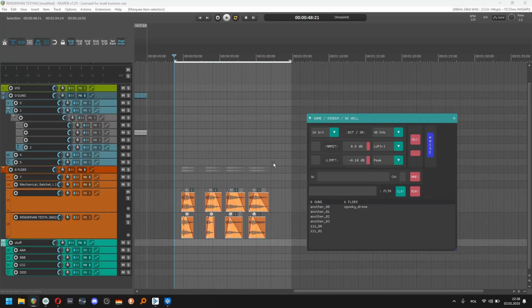Hello there, audio people. Today I'm releasing a test version of Rendervan with a WWise transfer feature. So now you'll have this blue button here that will open everything WWise related.